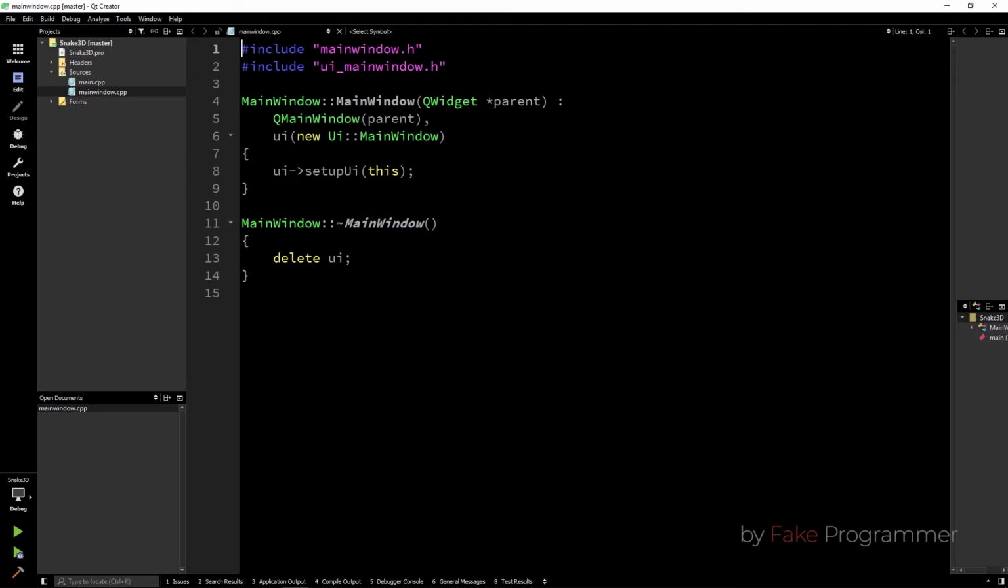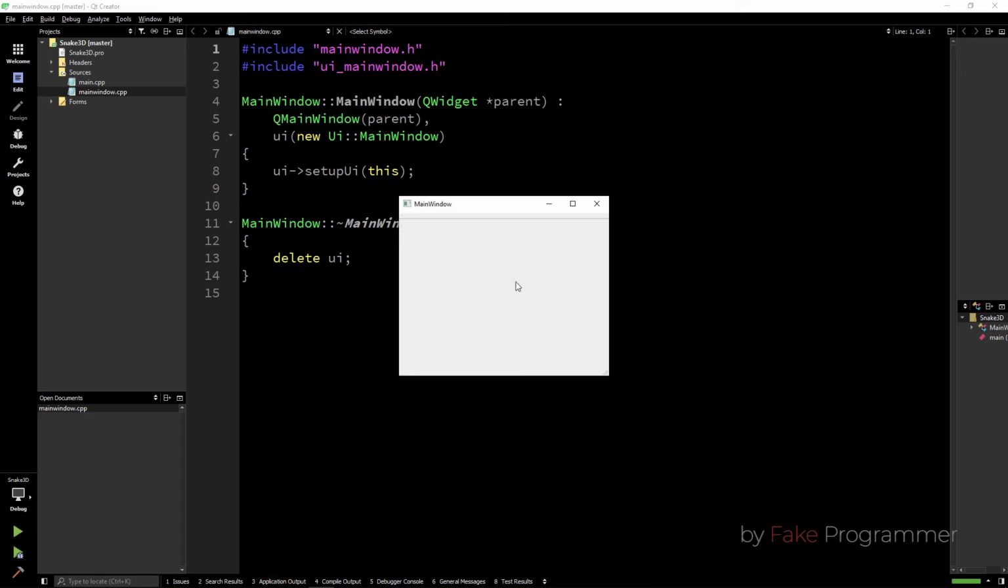Press the F9 button on the keyboard. Wait for the compilation process to finish. And here we go. If you see this window, that means everything was done correctly. Well done!